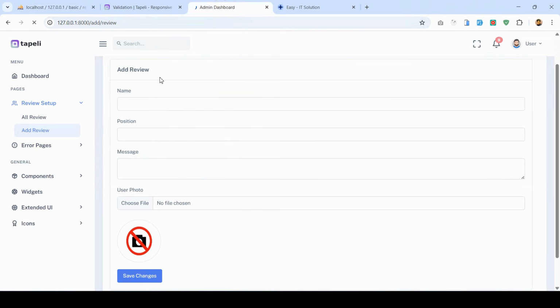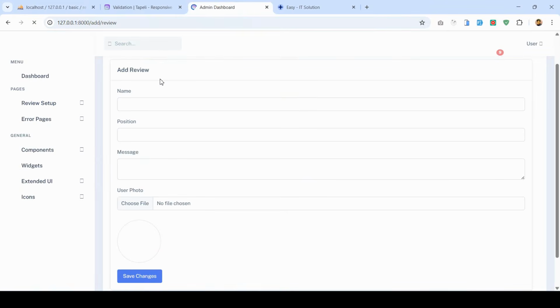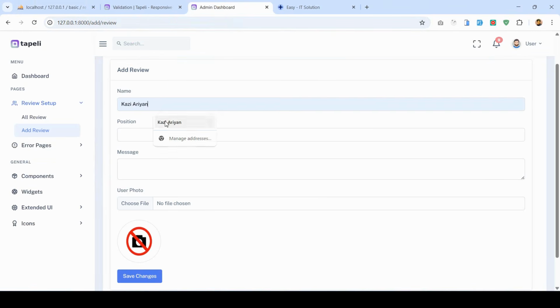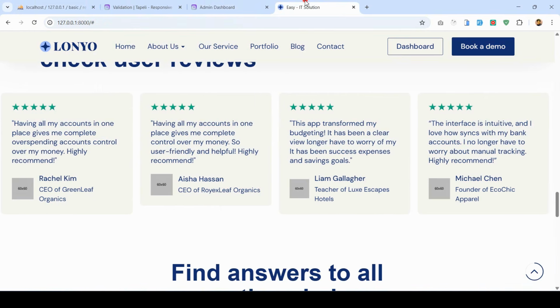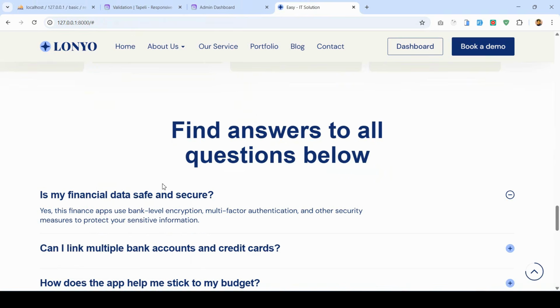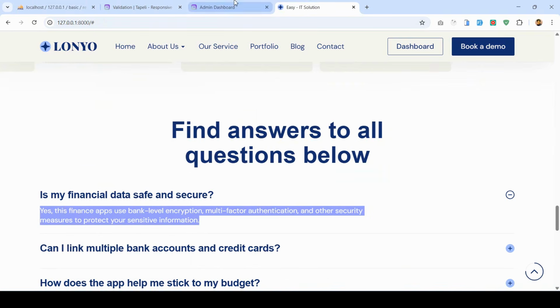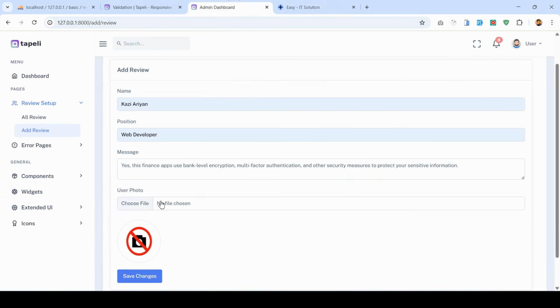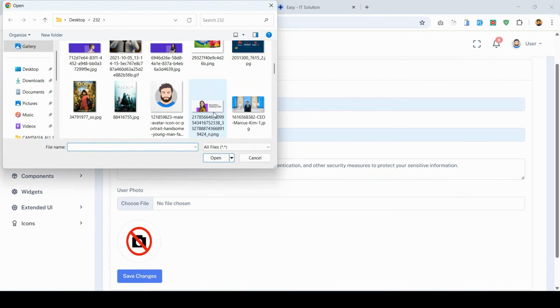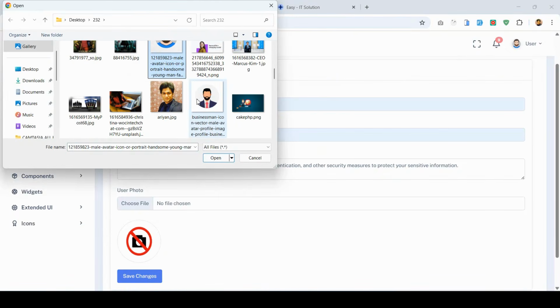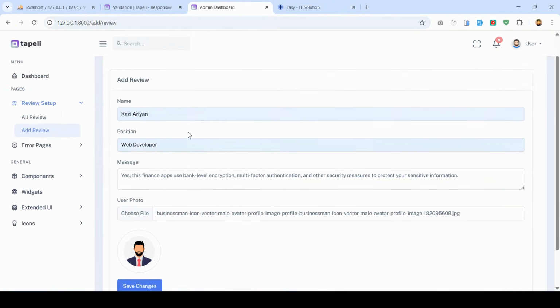I want to refresh this add review page, and now here I name it Kaziarian, position I name it web developer. I put some demo message actually. Here, if you go like this type of message, I want to take it and put some message and upload that image for educational purposes. This one I have already used, I want to use this one, okay. Now let's check this out.